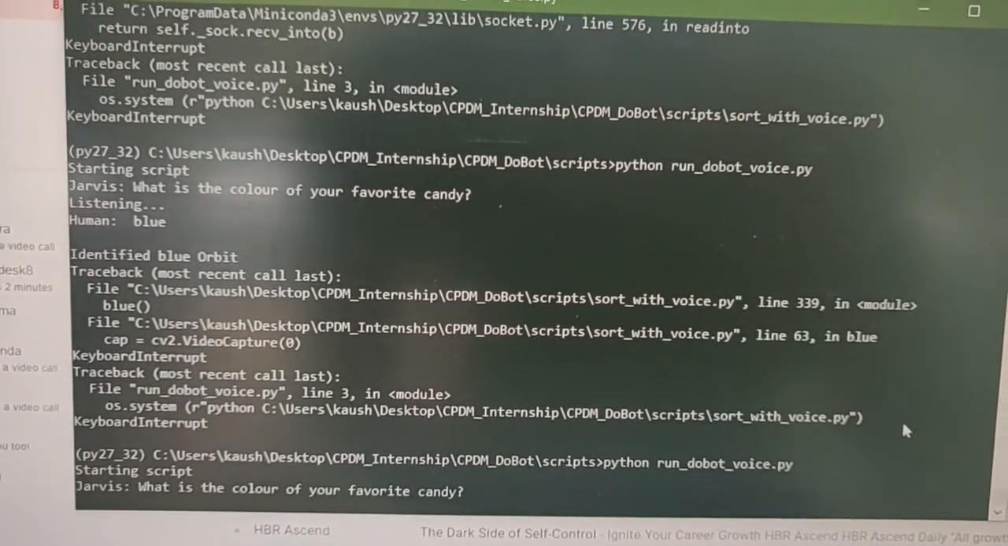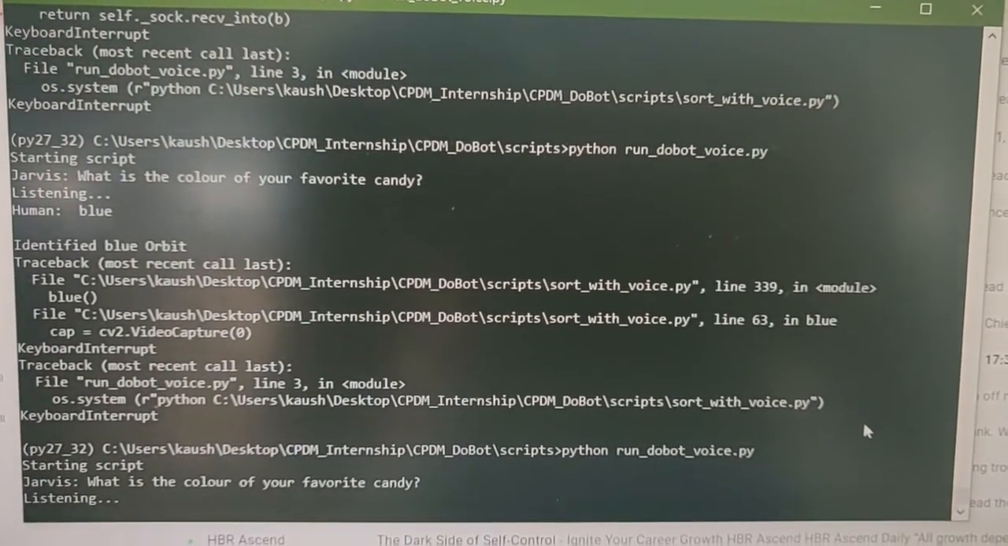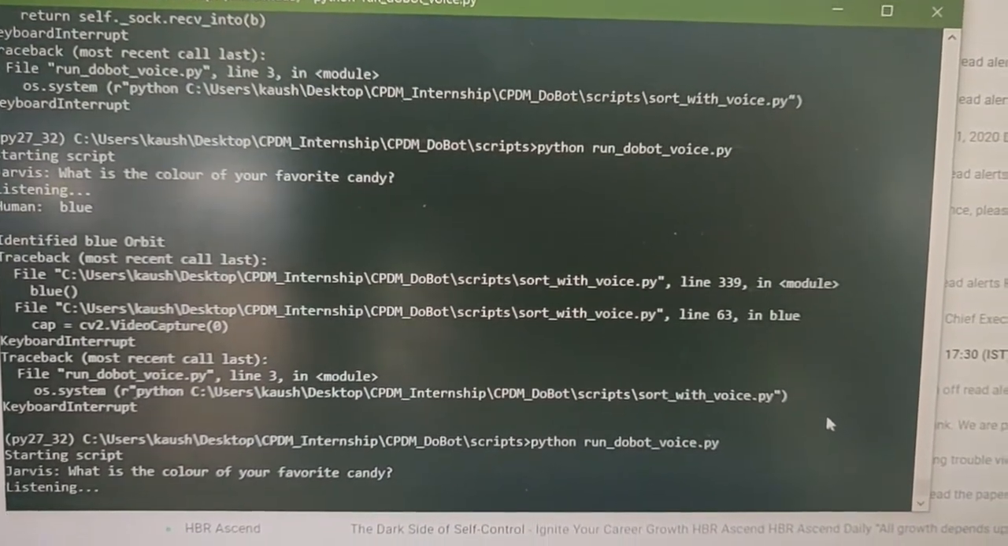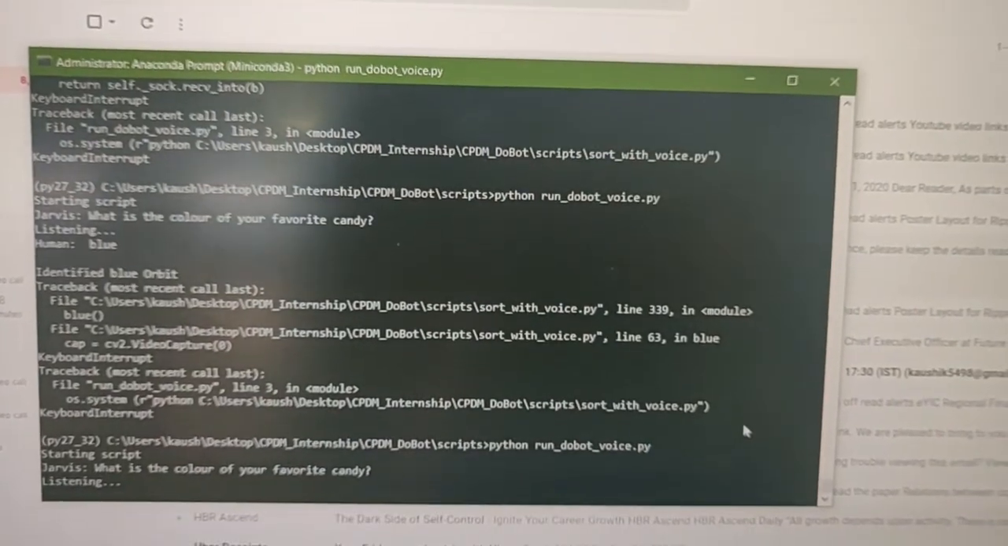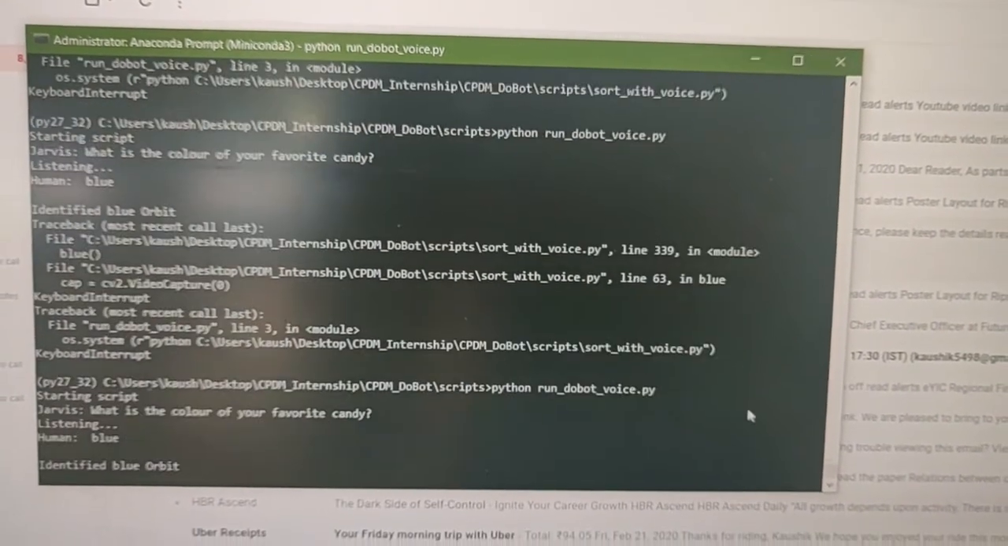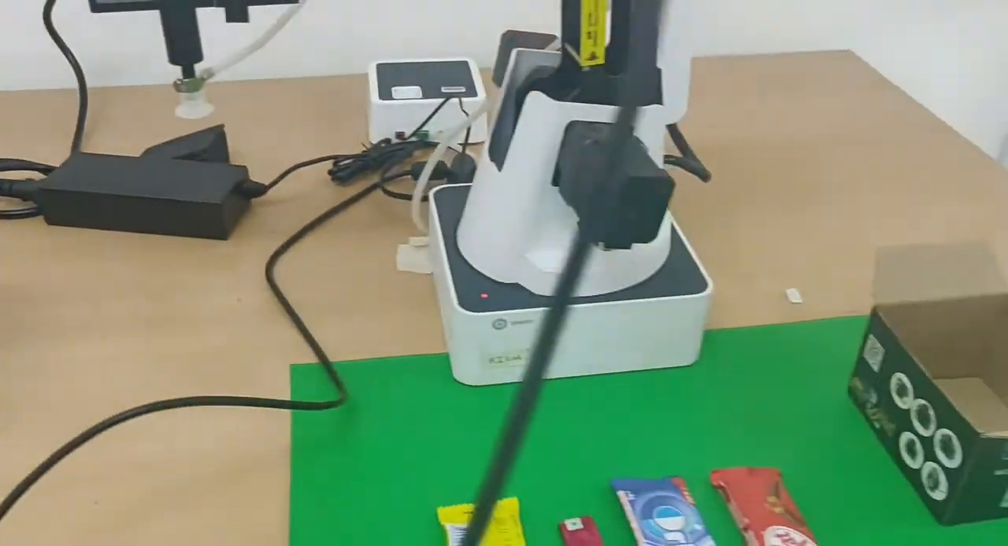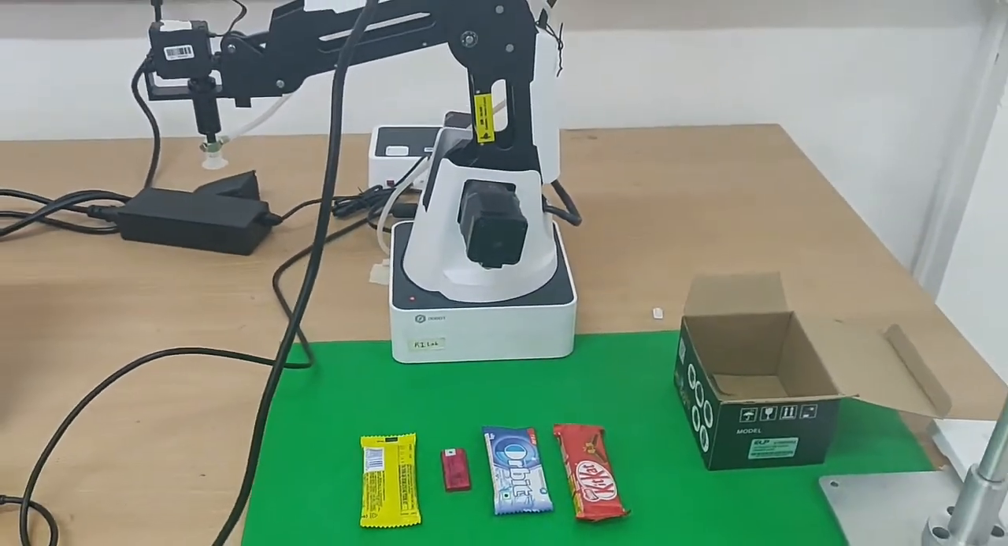What is the color of your favorite candy? Blue. Orbit blue is my favorite candy too, so save some for me.